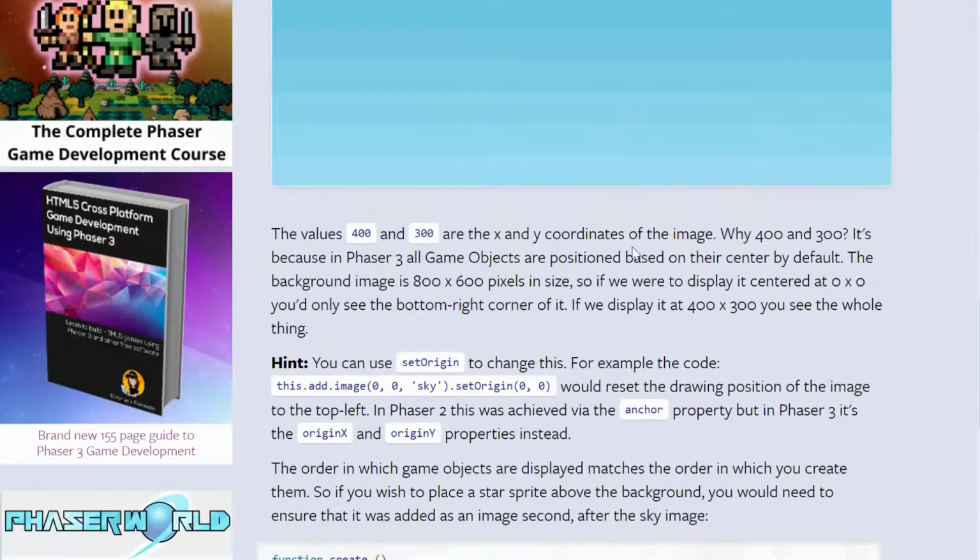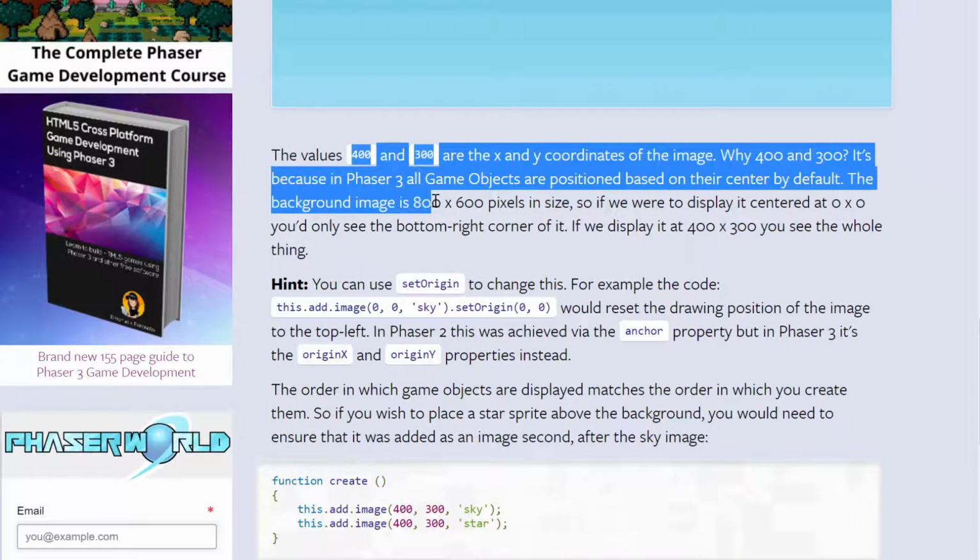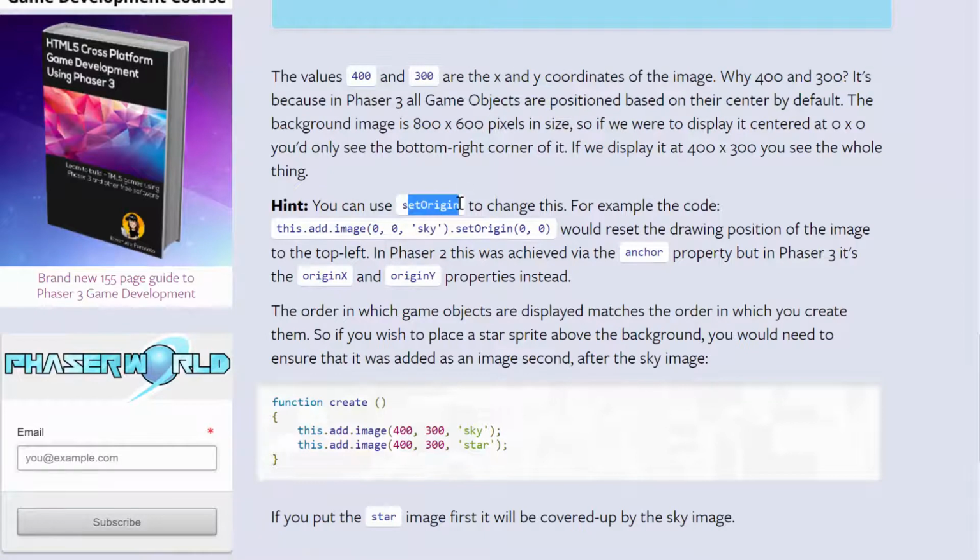So that's the first part. We got our sky, and we're going to go down, and there's where it talks about the 400, 300. Now, if we want to move the origin, if you've worked with any other game engines, there are some game engines where you can set the origin. We could have done a this.add.image and given it 0, 0, sky, but then we can set the origin after. The origin of 0, 0 is the upper left-hand corner of any image. Then we would say, take the upper left-hand corner and put it in the upper left-hand part of the screen. So these numbers always represent where the screen is.